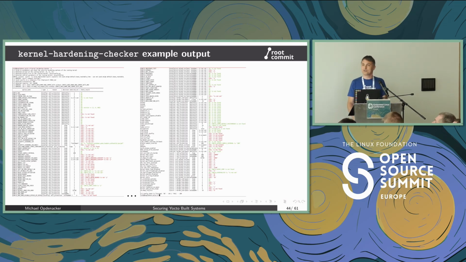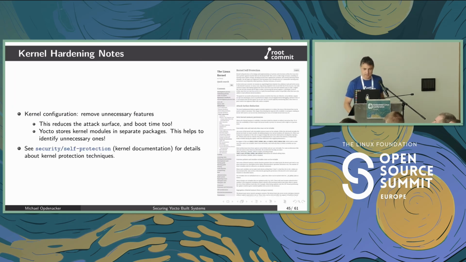You can also run this on your PC. Just check out the Git repository from Alex Popov and run it. Nothing else to do. So if you want to improve your distro kernel, your PC kernel, you can use it as well. Some hardening notes, by the way, still about the kernel. It's important to remove unnecessary features because that could be part of an attack surface. So remove unnecessary drivers. That tool won't find that.